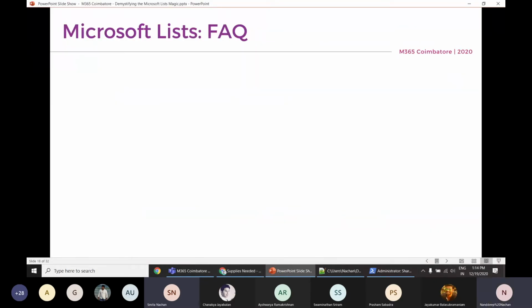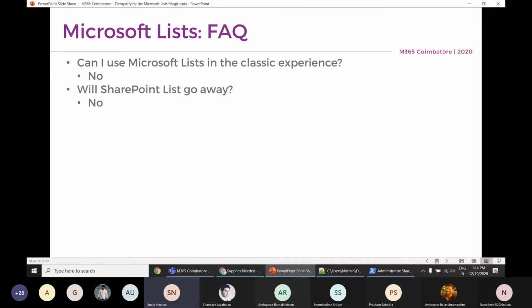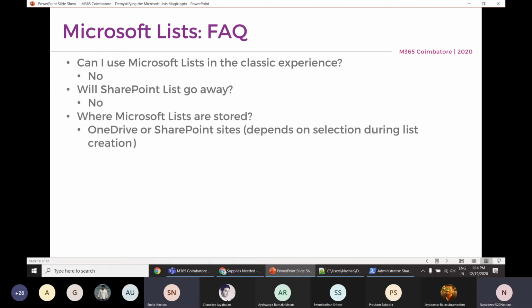Now let's see some of these FAQs, which we have already covered. The first one is, can I use a Microsoft List in a classic experience? The answer is no. You can use a Microsoft List only in a modern experience. Then you might be thinking, will the SharePoint list go away? No, the SharePoint list will be there as it is. And where are Microsoft Lists stored? Microsoft Lists are stored on OneDrive or a SharePoint site, depending upon the selection while creating the list. So it totally depends on what type of selection you are making.